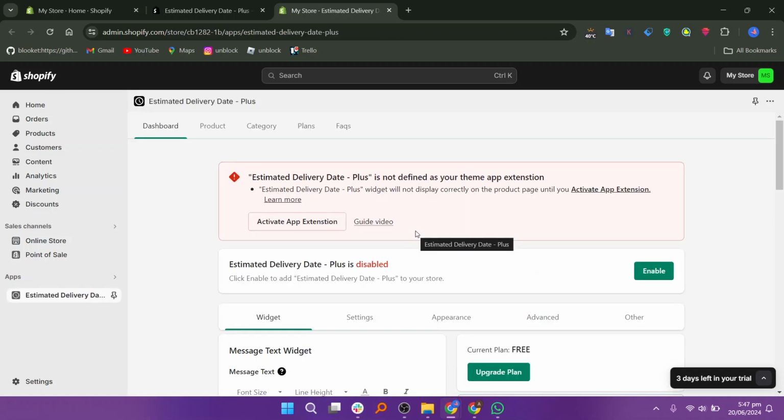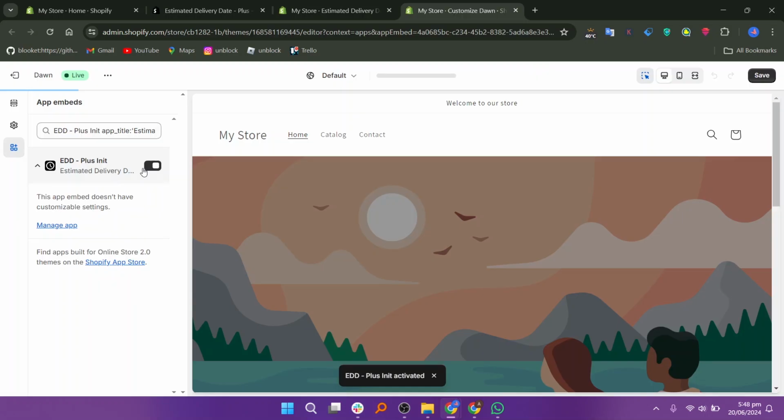Once the app is installed, you will see a message indicating that Estimated Delivery Date Plus is not defined as your theme app extension. This means you need to activate it for it to work with your store's theme. Click on Activate App Extension to enable it. After activation, you will see a toggle switch for EDD Plus. Turn this toggle switch on to enable the app. This action ensures that the app is now active and ready to use with your store.